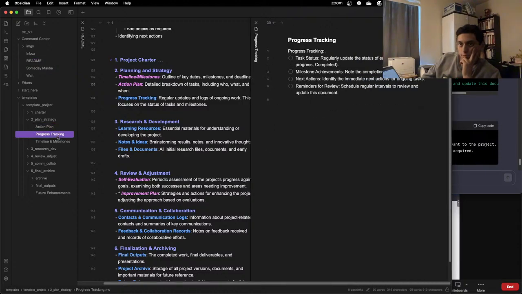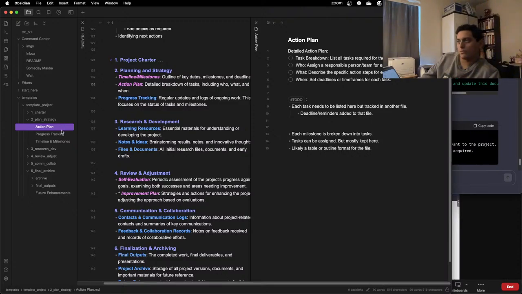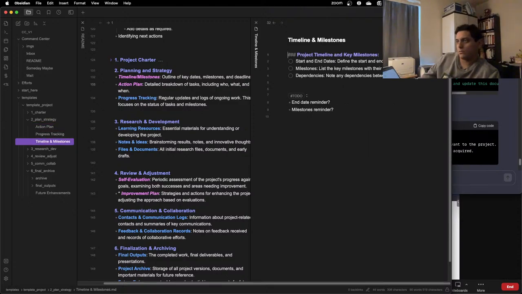Okay, but what about progress tracking? Let's not make these checklists. Okay, what else is to do? Maybe metadata stuff. So I've seen files that have like this box at the top where you can, or properties, maybe. I don't know if it's metadata or properties.